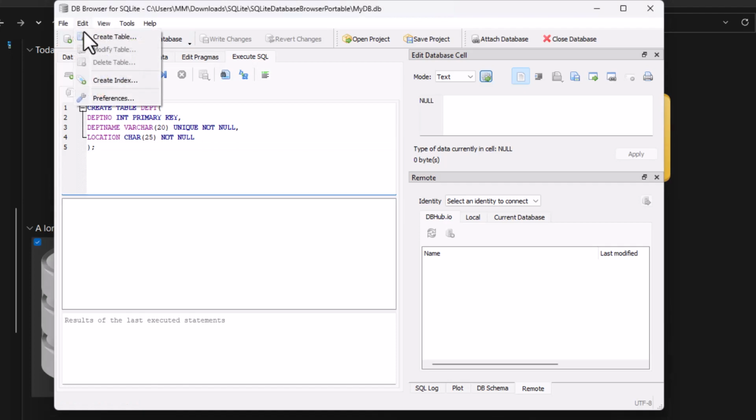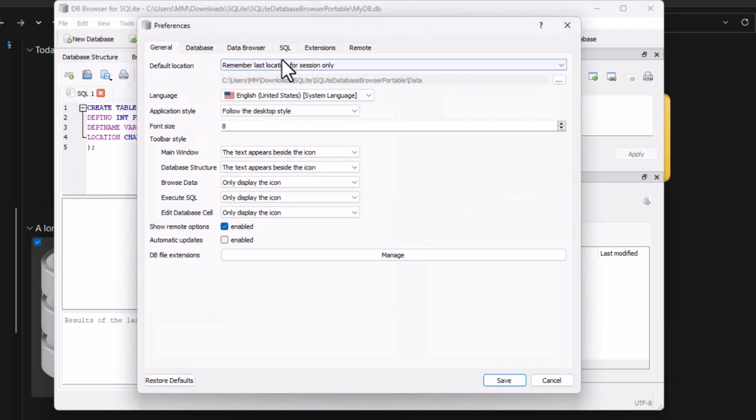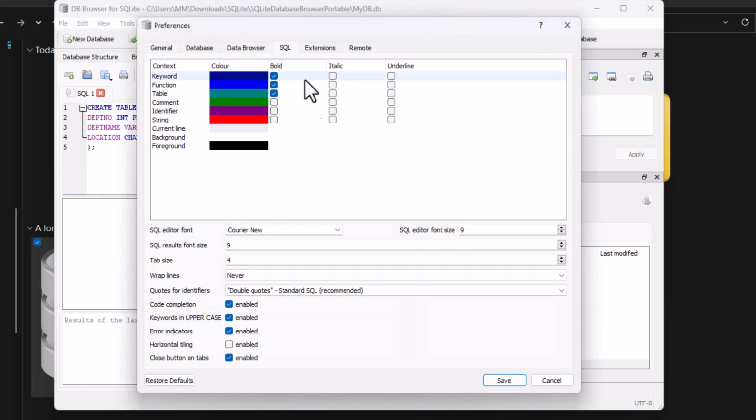Before proceeding, go to the settings, SQL, and increase the font size for the SQL editor to 18, for the result to 14, and the tab size to 10 or 8, whatever it is. Save.